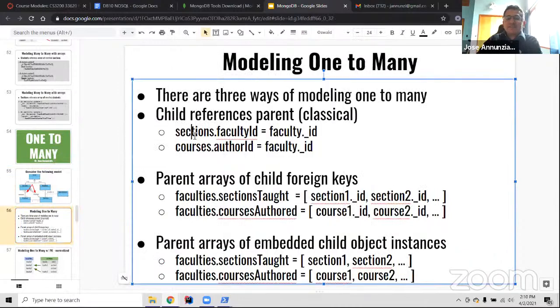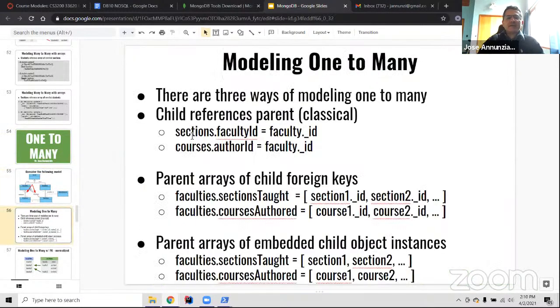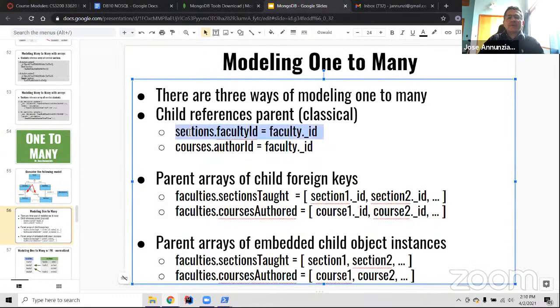Again, the classical implementation is that you have a foreign key. The section has a foreign key that points to the primary key of the parent, okay? Or courses point to who the author is and point to the faculty, right? So they both have a foreign key that references the parent class, okay? This is a classical implementation. That's how you would implement it also in MySQL.